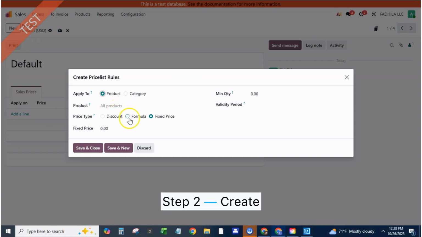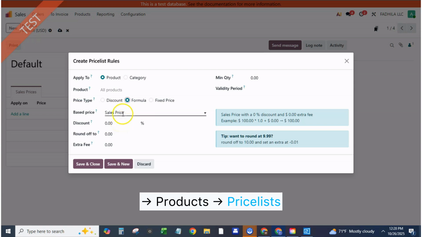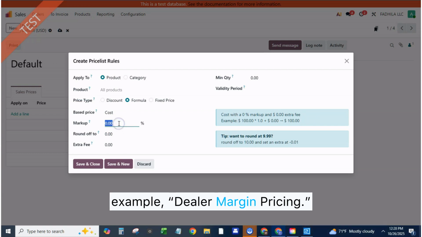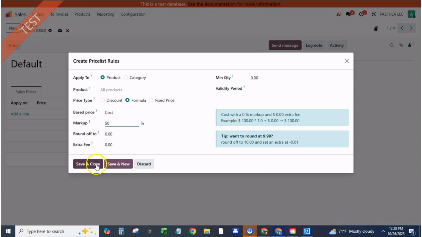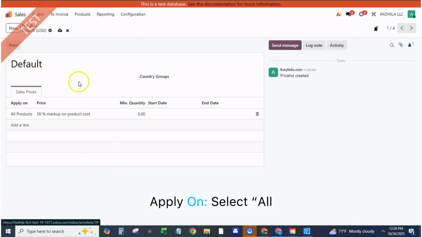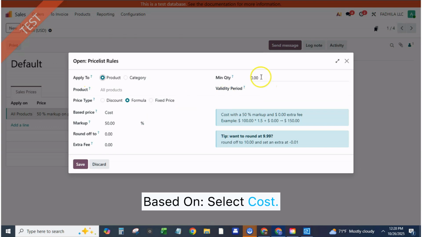Step 2. Create a price list based on margin. Go to Sales, Products, Price Lists, click Create. Name your price list, for example, Dealer Margin Pricing. Under Price Rules, click Add a line. In the Rule window, apply on, select all products or specific product categories. Computation, choose Formula. Based on, select Cost.